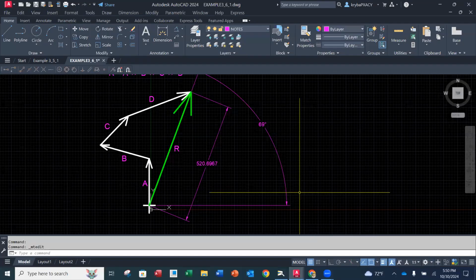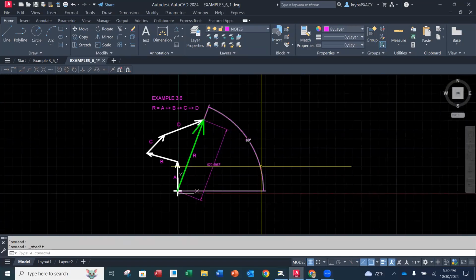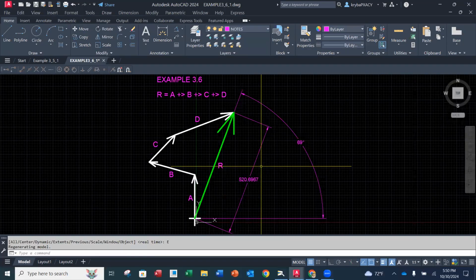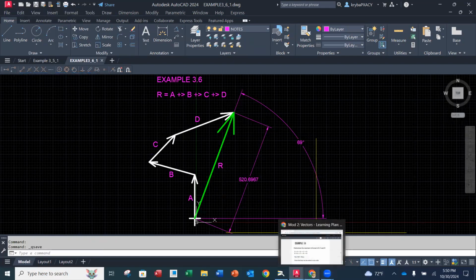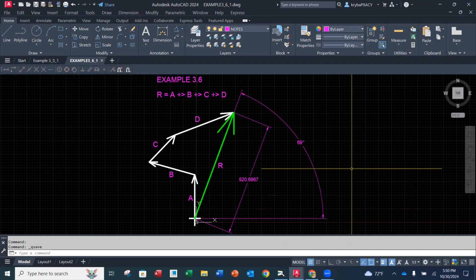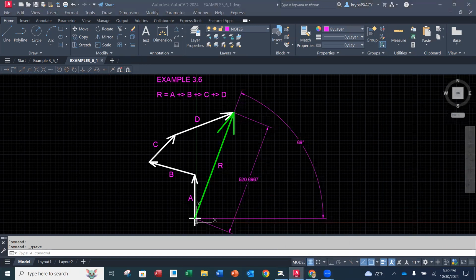This would be what you are submitting for example 3.6 as part of your practice problems for module 2. Okay, I'm going to do a quick save here. And then we're going to go back to our PowerPoint. Does anybody need this up yet to look at it? Make sure you have everything. Okay. Not seeing anything in the chat. All right.